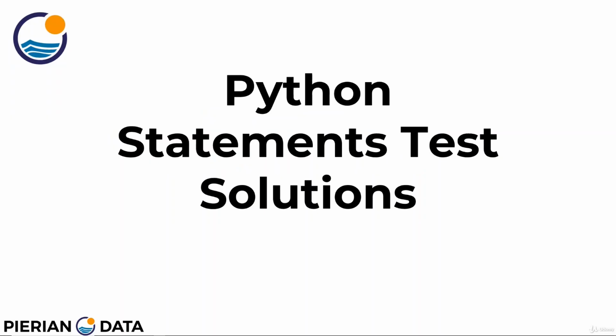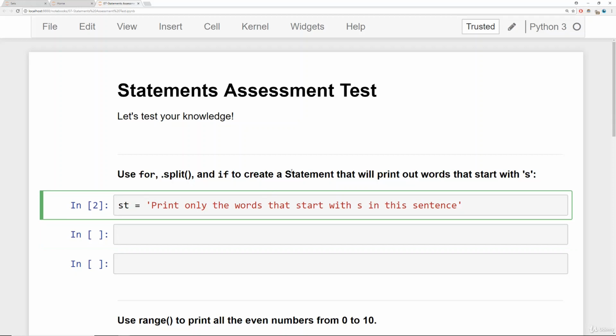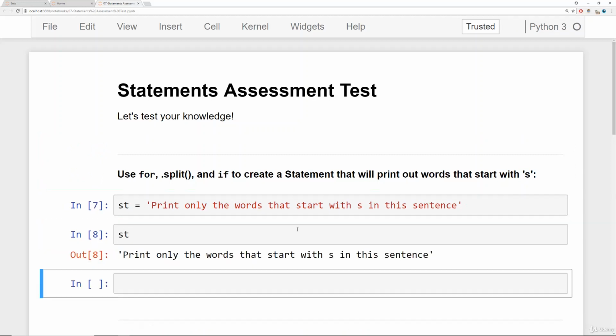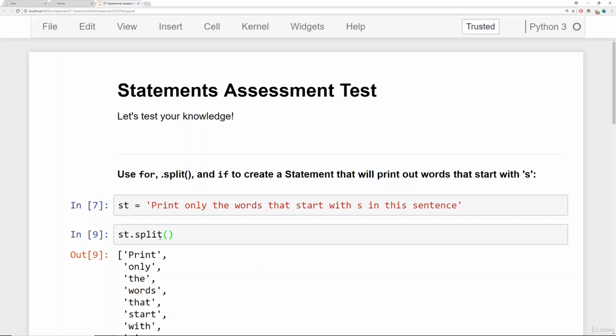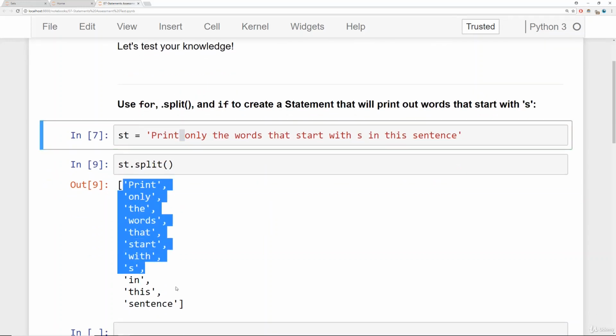We're going to go over the solutions for the assessment test, so let's get started by opening up a Jupyter notebook. Okay, let's get started with our statements assessment test solutions. The first question wanted us to create a statement that will print out words that start with an S from this string right here. So let's run this cell. So now we have our string defined. We can use the dot split statement, if you recall from the strings lecture, to create a list, and dot split by default splits on the white space. So now we have all the words right here.